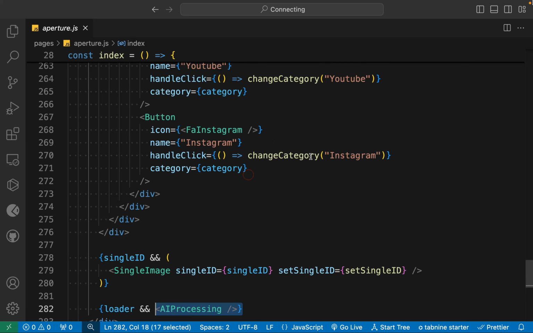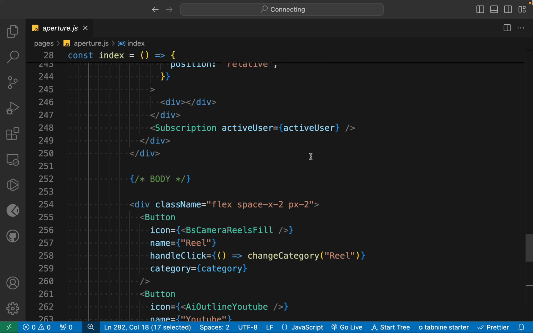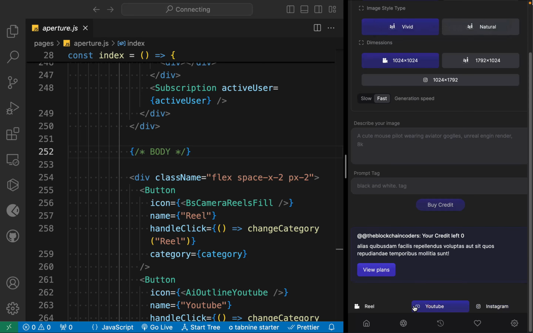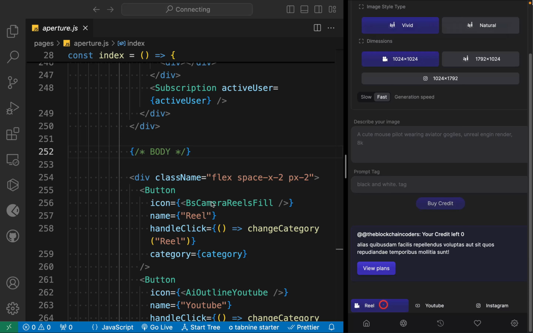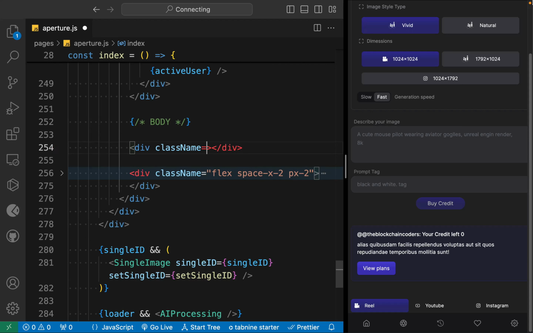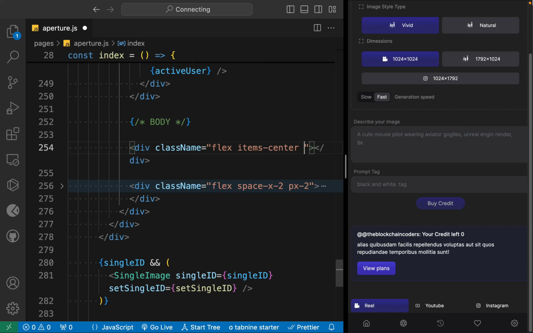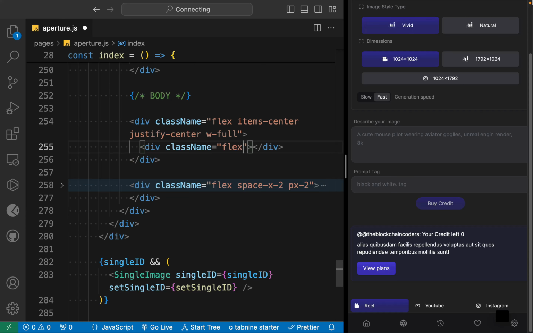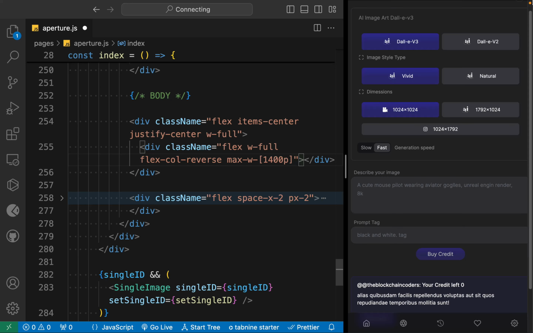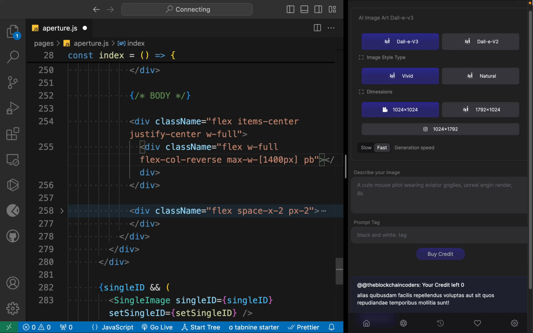Now we can simply come back here, and we have to do a little bit of a fix right up here. So this is good. So here we have the body part. I have to add more divs here. So simply close this one, come back here. We'll take a div. It will have a class called flex items-center justify-center w-full. Inside that we'll take a div. It will have a class called flex w-full flex-col-reverse, max width is going to be 1400 pixels, padding bottom 32, padding x2, small screen padding x8.